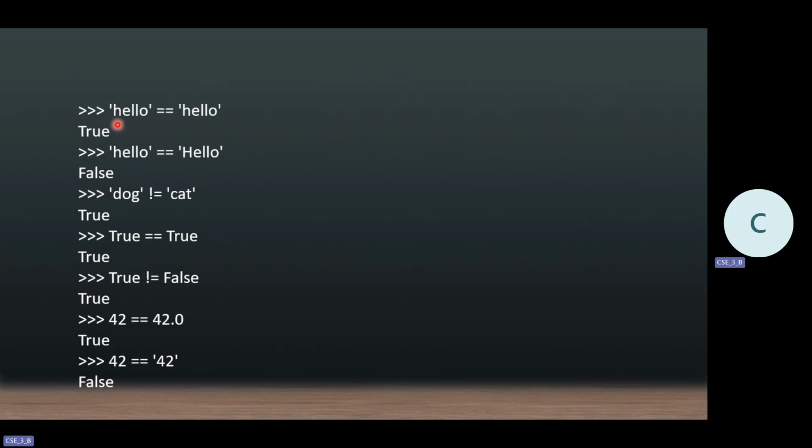Since both are equal, because we are comparing character by character, that is H to H, then E to E, L to L, L to L, then O to O. So all are same, that's why we got the result as true.